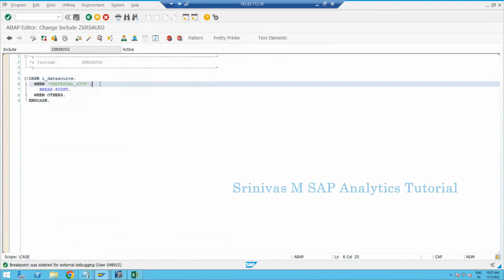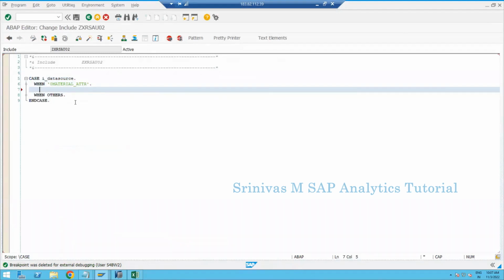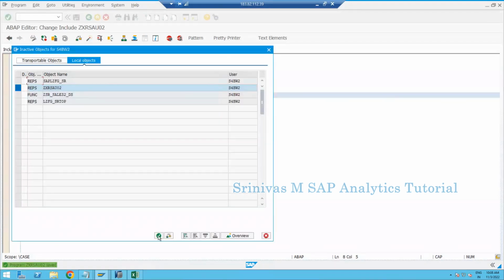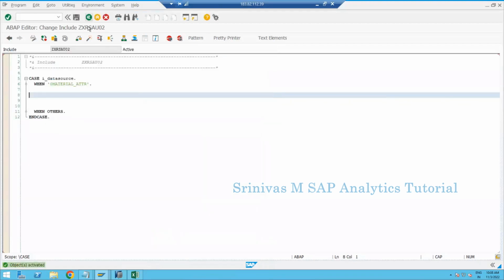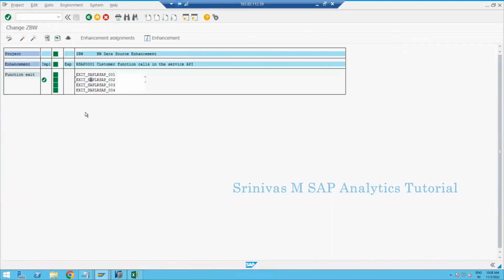Now we are going to write our logic at this point, under CASE I_DATASOURCE. What logic am I going to write here? I need to write the logic to fill my 2 columns of information. We are going to use the knowledge we learned so far in ABAP. There is a tables section in this function module, and we need to use this I_T_SELECT. We need to create one work area here and some field symbols.